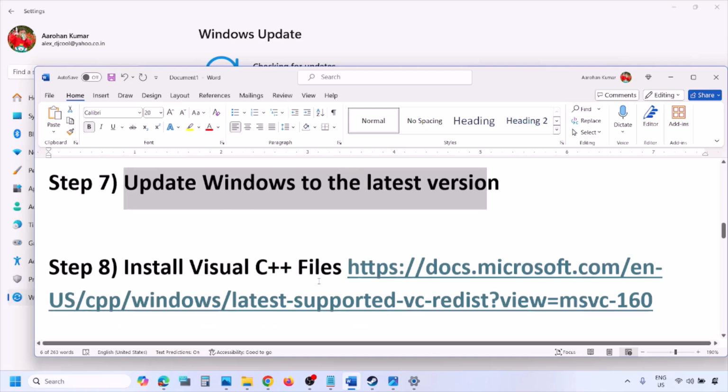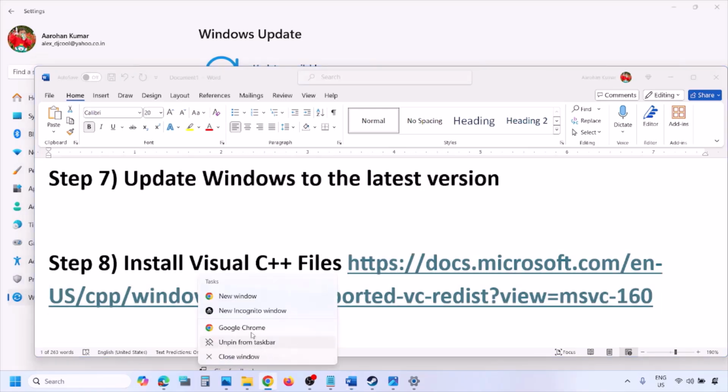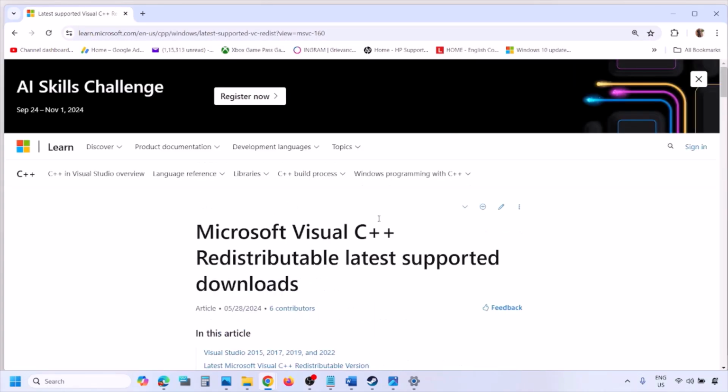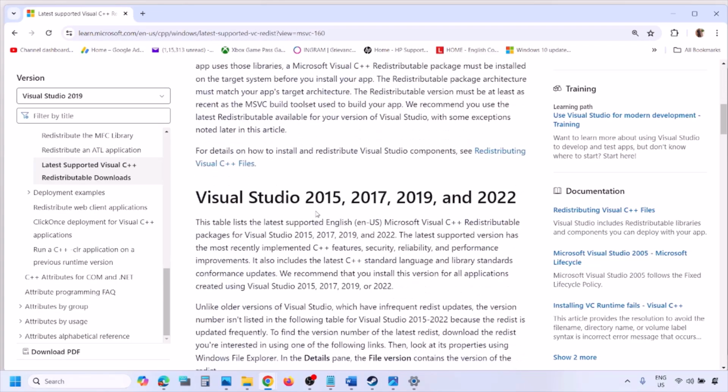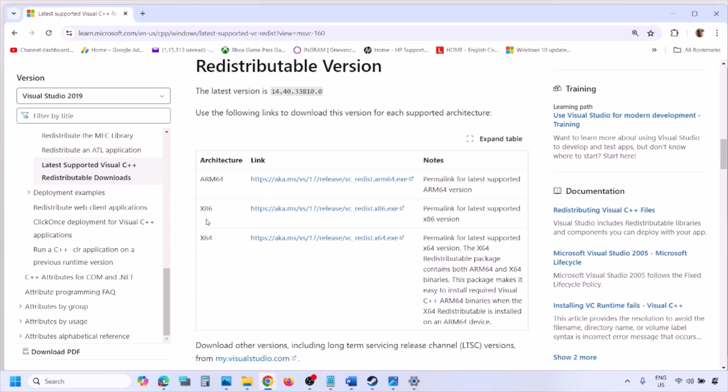Next step is to install the Visual C++ files. Now for this, copy this link. The link is provided in the video description. Open this link in a browser. It will take you to the Microsoft website. Over here you can see Visual Studio 2015, 17, 19 and 22. Download the x86 and x64 versions. So click on it and then run this exe file.